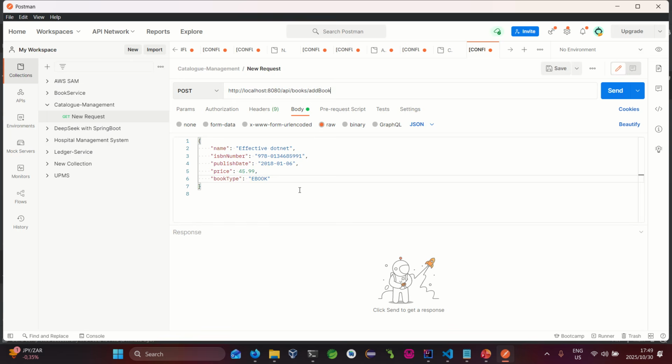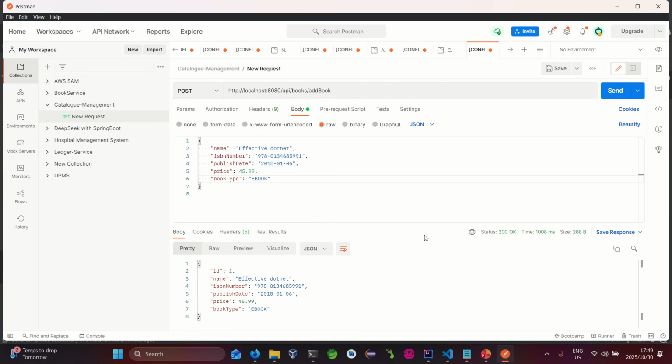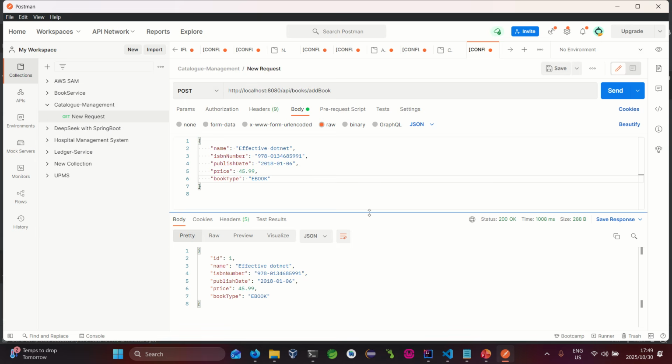For example, if we look at this one, our project takes parameters of a name, ISBN number, published date, and the price, and the book type, which could be either an ebook, a soft cover, or a hardcover. So now let's create it using an ebook. If we send this request now, as you can see, folks, we're getting back a 200 status code. It means our book entity has been saved successfully.